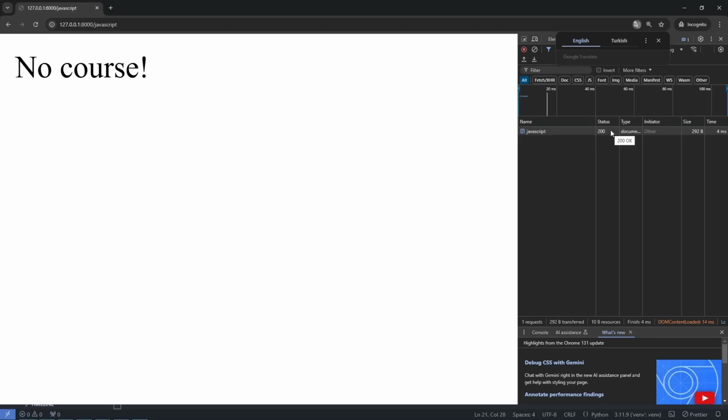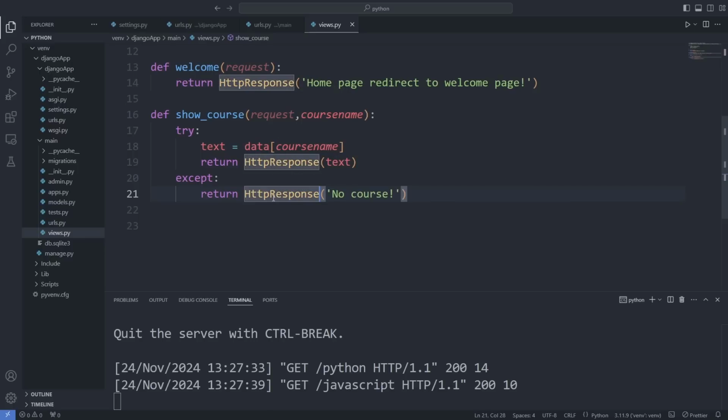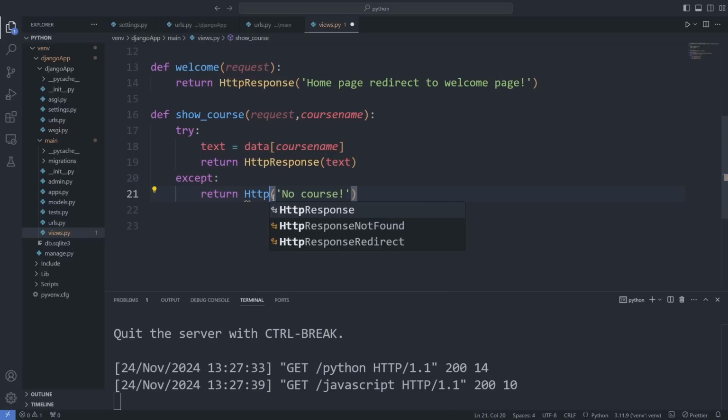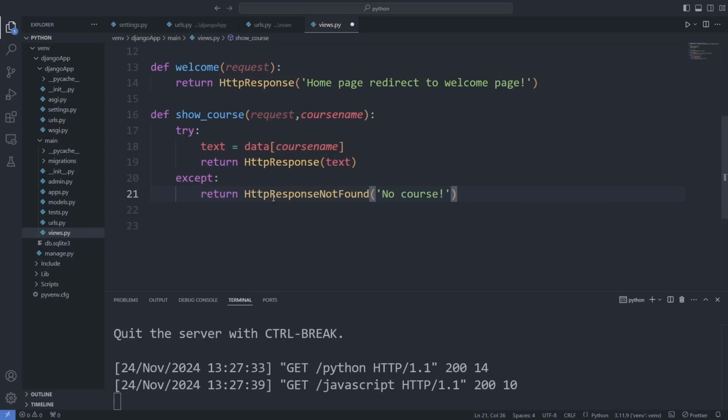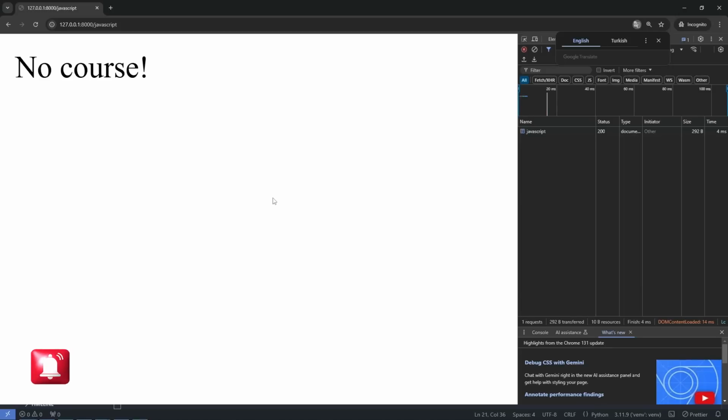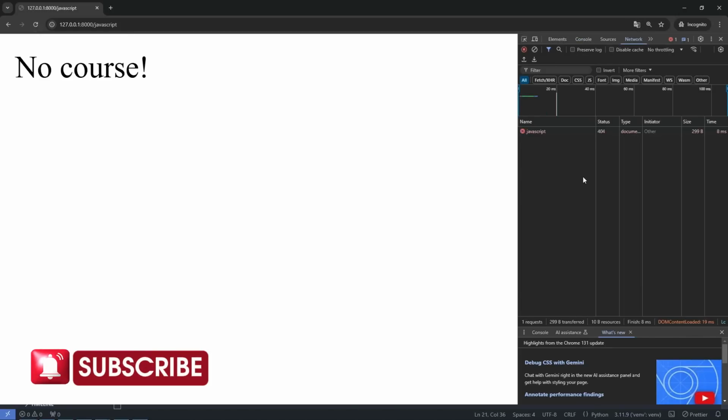For example, if no data is found in the database, a 200 status code can be misleading. We would prefer to see a 404 not found response instead of 200. In this case, we should use HttpResponseNotFound. We can see the 404 not found response.